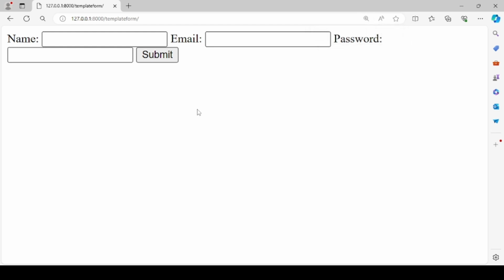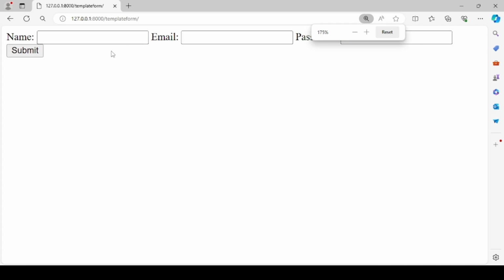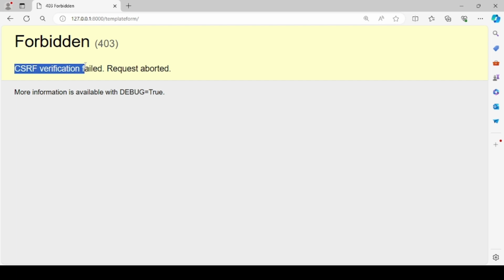It's not looking very nice at this point, but you can use break tags for this form if you want to show every text box in the next line. Okay, anyways, I am showing it this way for now, right? So let me click on the submit button. You can see that there is an error, forbidden 403 CSRF verification failed, request aborted. As discussed in the previous lecture, it is important for us to use the CSRF token within our form. But there is also one line written that more information is available where debug equals to true.